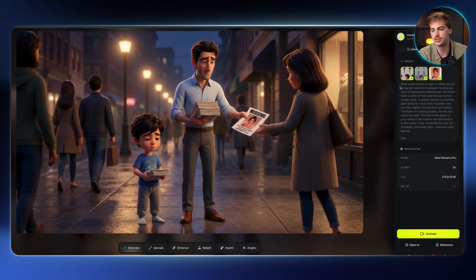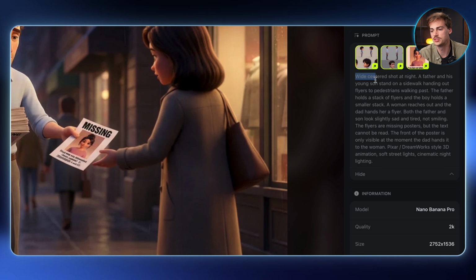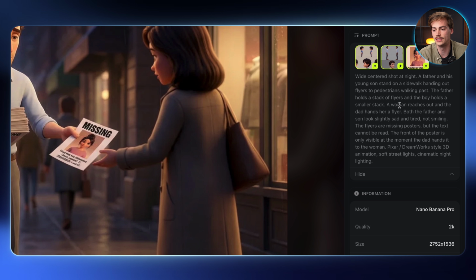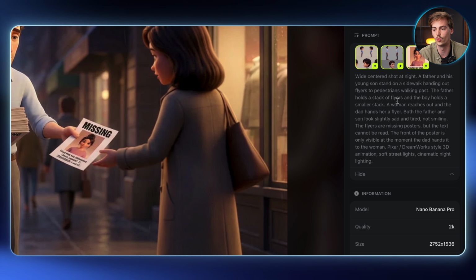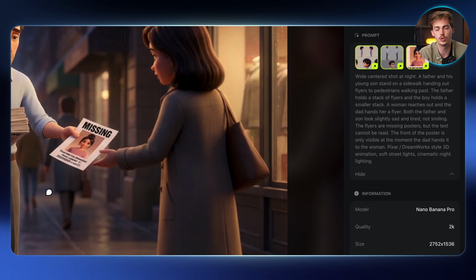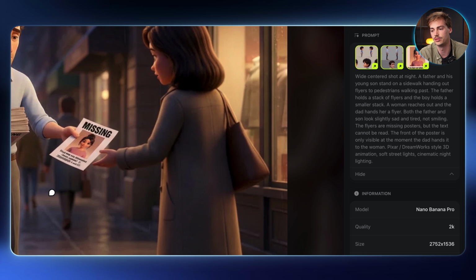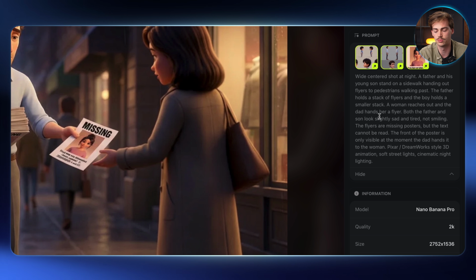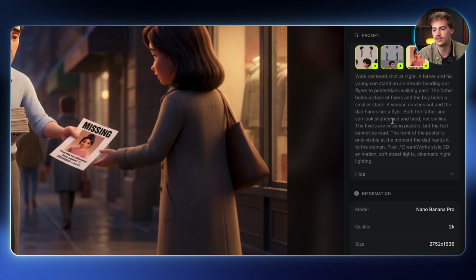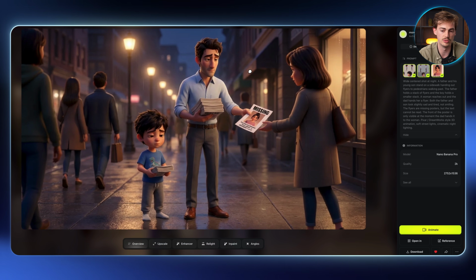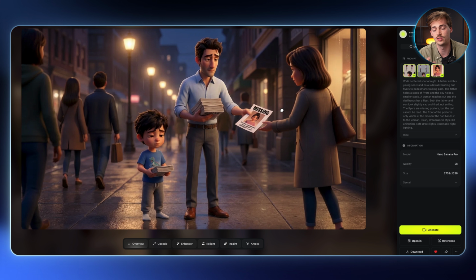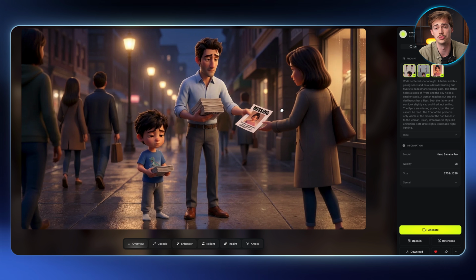If you combine that with a simple prompt like this: a wide-centered shot at night, a father and his young son stand on the sidewalk handing out flyers to pedestrians walking past. Basically, describe what you want to see. That's the main takeaway I want to give you here. I'm saying that the father is holding a stack of flyers and the boy holds a smaller stack. A woman reaches out and the dad hands her a flyer. Basically, what we see happening here, you want to try and put that in simple words so that you and the AI understand what's going on in the scene.